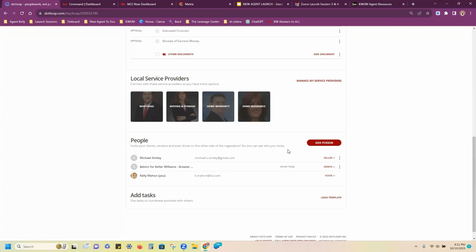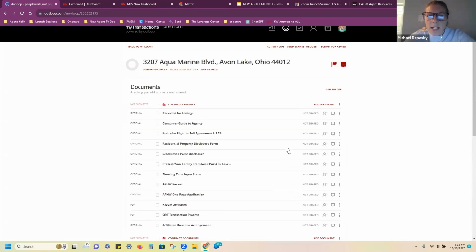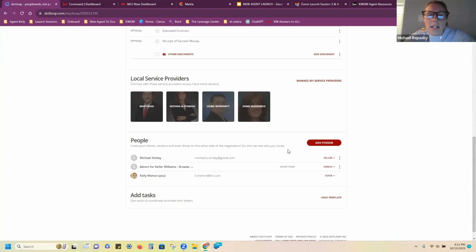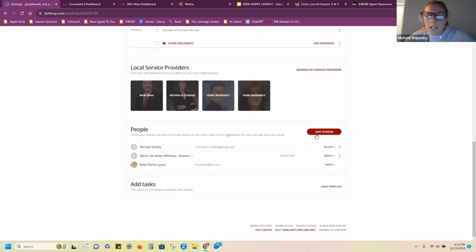That's cool. Yeah. So now that you have the seller added, here you would also add the title company once you get their information, the lender's information, and say you go under contract, you'll also put the buyer's agent information and the buyer's name in this area.